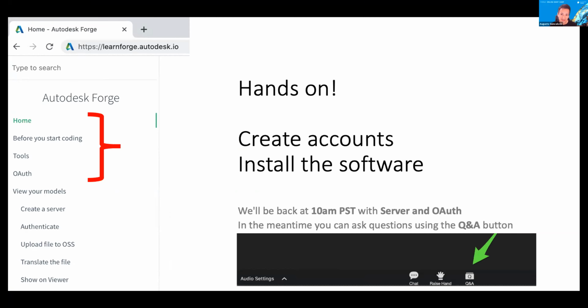I'm giving you some extra time for this step because it may take some time to install Visual Studio, so go ahead and start it right away. And if you have any questions, just type on the Q&A section.